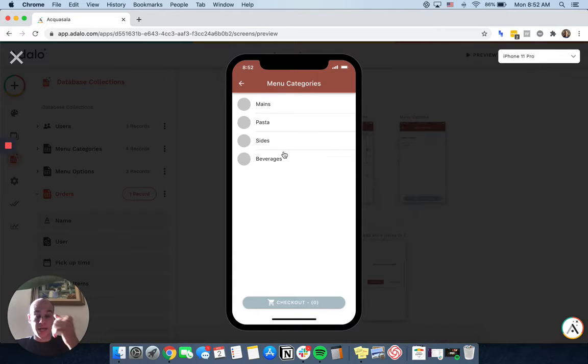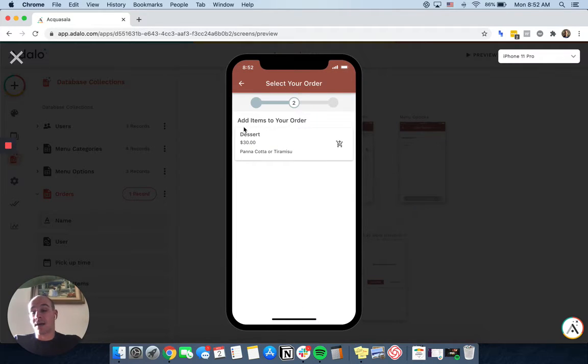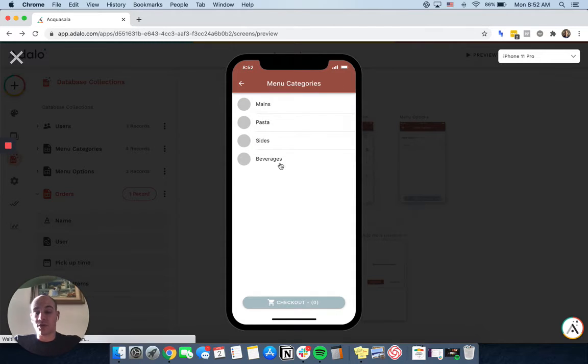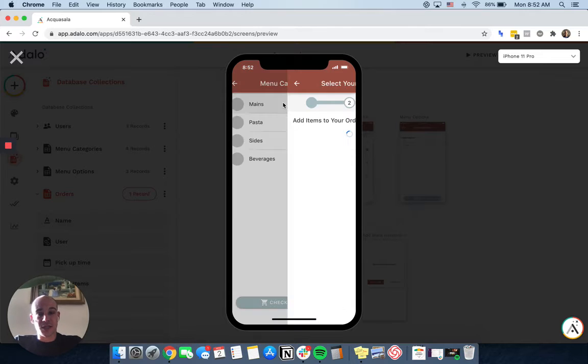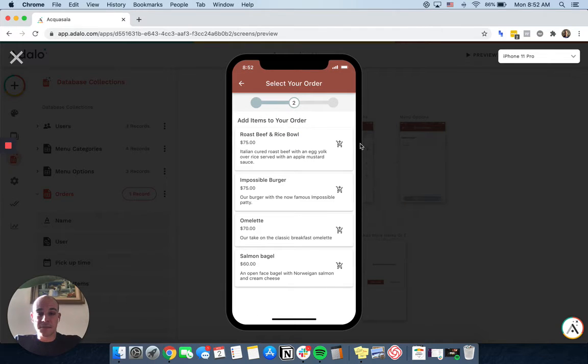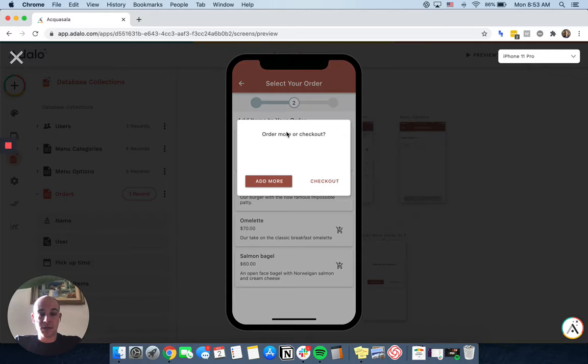You see our menu categories. Again, this is whatever is on your menu that you can choose. If you go to sides, there's some dessert. You can have beverages, whatever. This is as simple as I could make it. Let me show you two things here. First, we'll go to mains and I will add the roast beef rice bowl to my cart here.